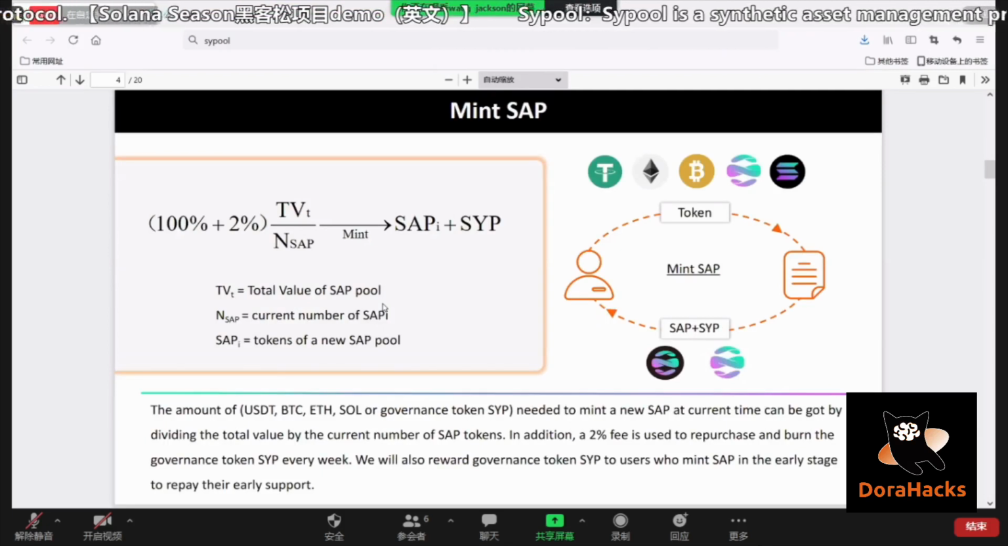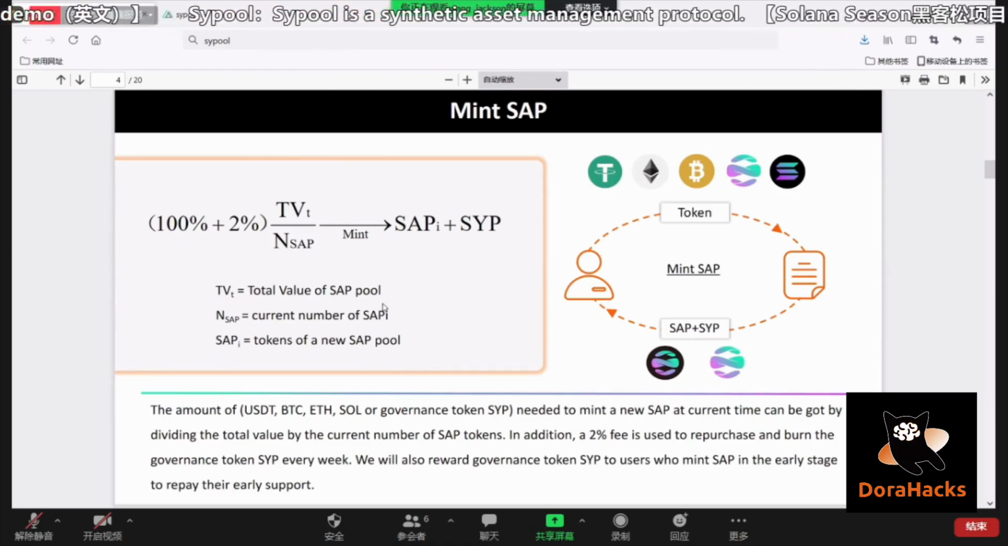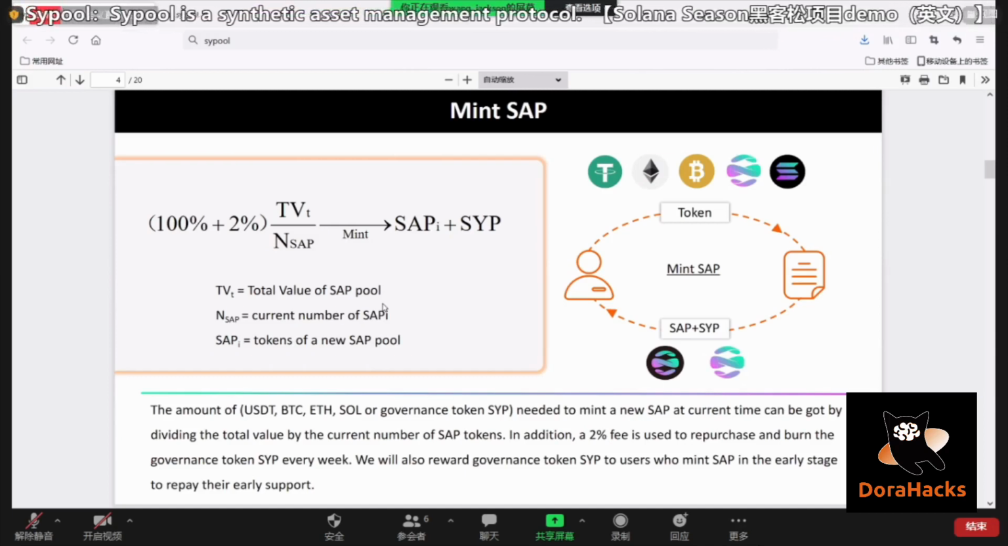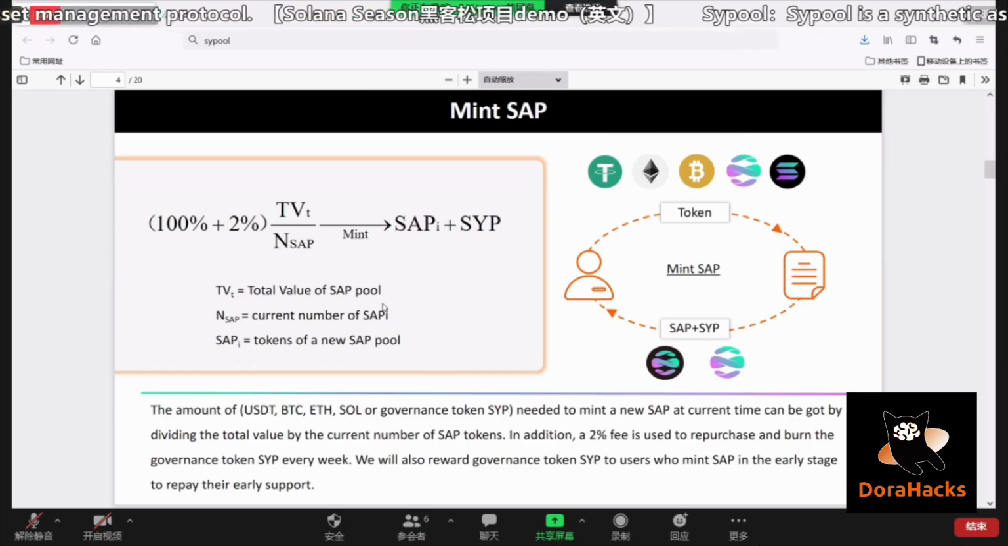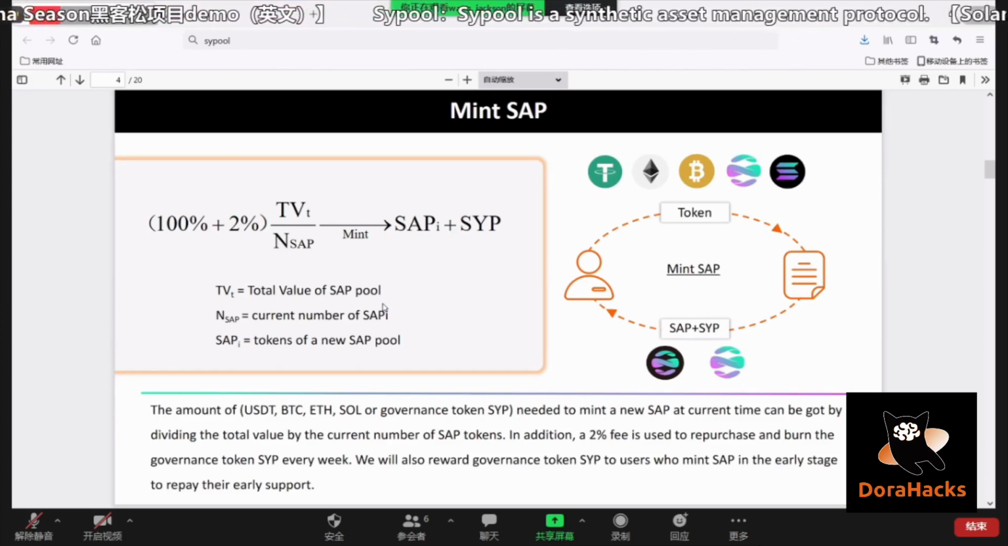To mint the SAP, we have to decide the current present value of the pool, and divide it by the number of SAP tokens, as the formula shows here. For early miners, we provide them with rewards as SYP, but that's only for the early birds. So that's the mint part.